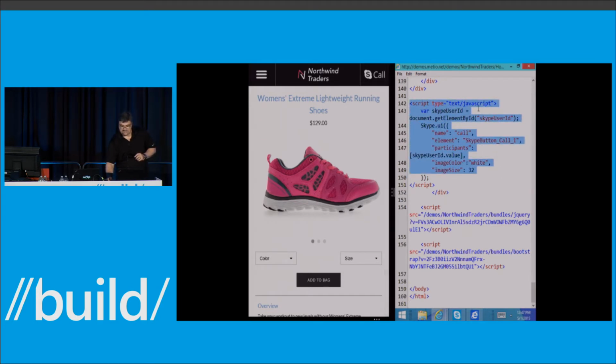So you'll notice that I have my ability to load the function. In this case, it's the Skype.ui function. And I have the ability to configure what that call is going to be, who it's going to be to. And you'll notice that I'm passing in programmatically the value for the Skype ID that I'm using in that particular case. So in this case, calling Northwind Traders.